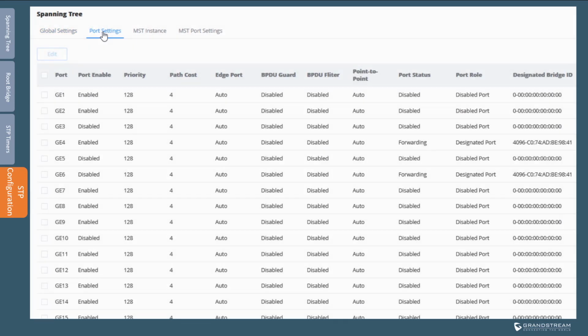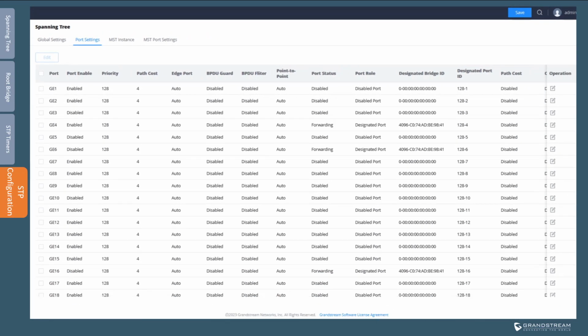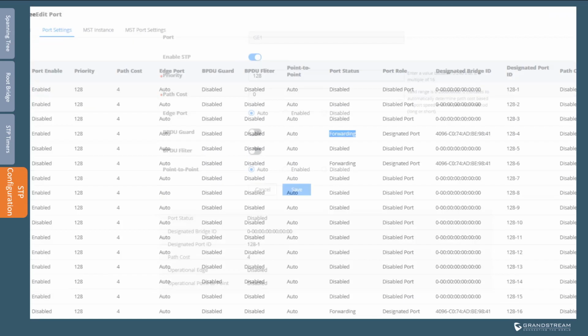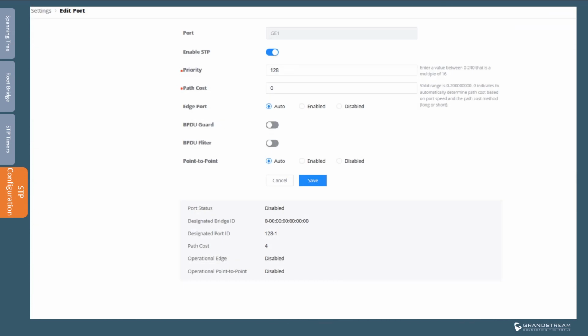Next, we go to port settings. This page displays the spanning tree configuration of each port. You can use this page to verify the spanning tree parameters and states of the port, such as the port status and port role. To make changes to a specific port, we click on the edit icon under the operations column. When you enable STP globally under global settings, it gets automatically enabled on all the ports. If you decide to disable STP on a port, you can use this option. You only disable STP on a port where you are certain a loop will never happen on that port.